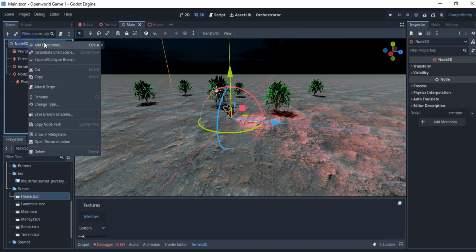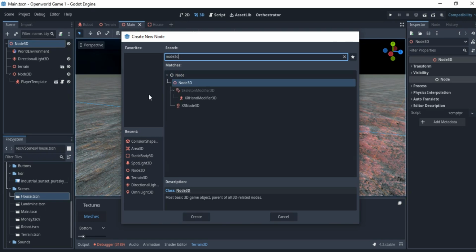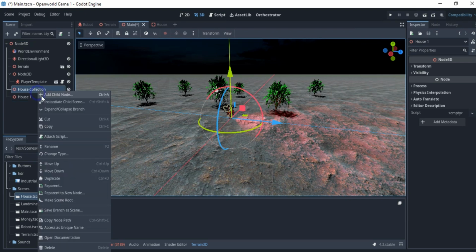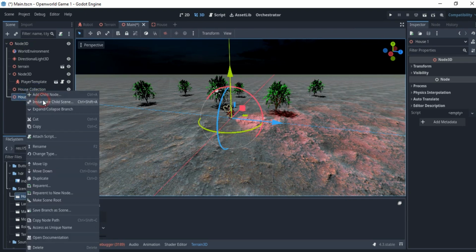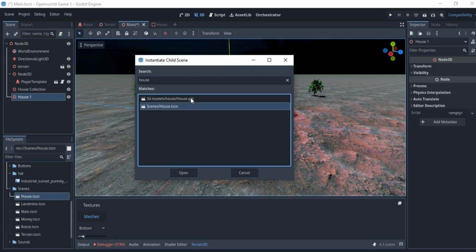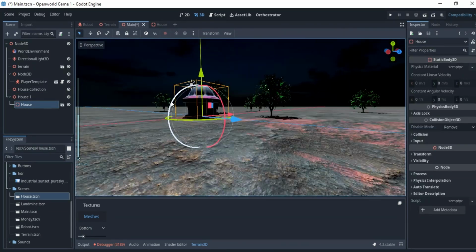For you to be able to have total control of this, one of the things you need to do is first, I'm going to create a node 3D. And this node 3D, I'm going to call it my house collection. And then I'm duplicating this, and I'm going to call it my house 1. So my house 1, I'm going to instantiate my house. Why I did this: I'm using the TSCN, not the GLB file, the scene here. The reason I'm doing it is so that I can have control over my house itself.